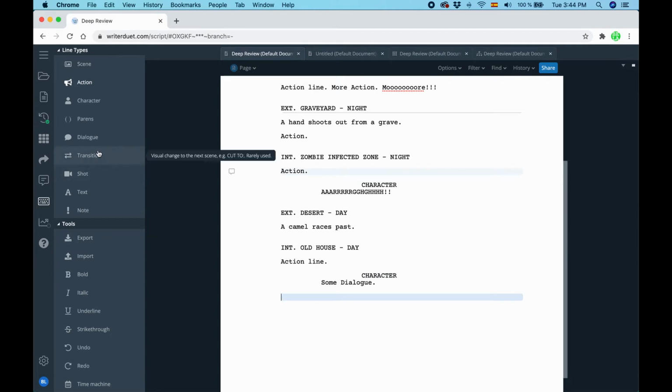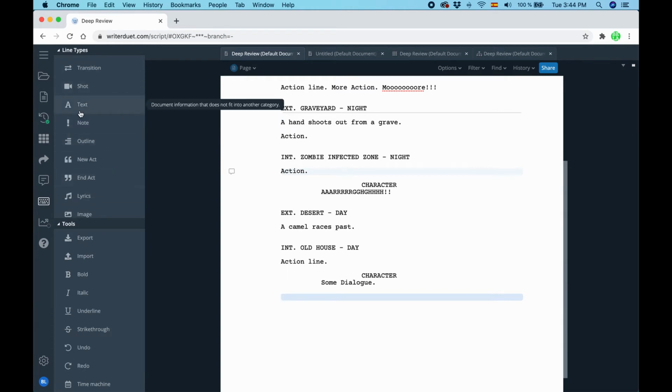So let's look at the formatting just for a second. You have the standard scene, action, character, parentheticals, dialogue, transition, and shot. And then you also have text, which is just normal text that doesn't fit in any other category. And then you have notes. Then you have outline. We will look at that in the outline sections later on. I will give that an extra chapter, so to speak. And then you have new act and end act.